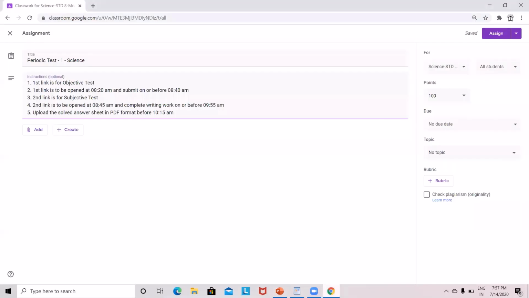Now, let's come back to our assignment page of Google Classroom. Here, the subject teacher needs to click on Add. And from Google Drive or through the link, you can give the link of the particular Google form. So I will add it through Google Drive.